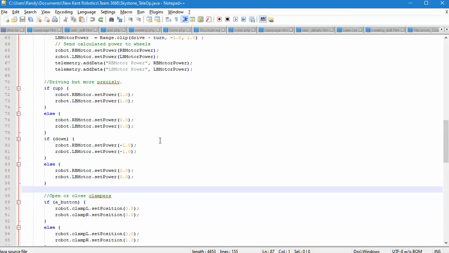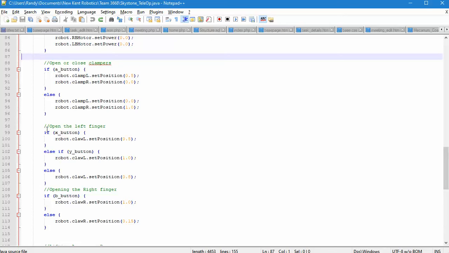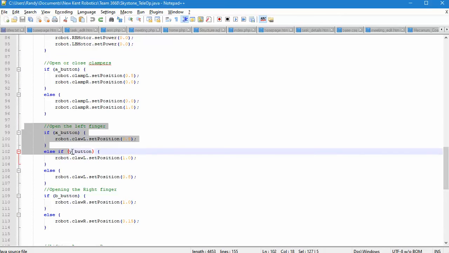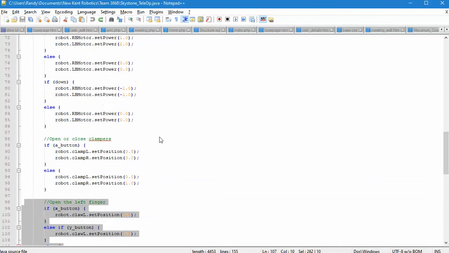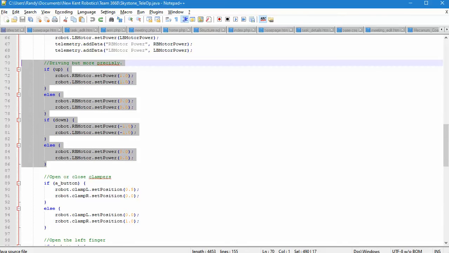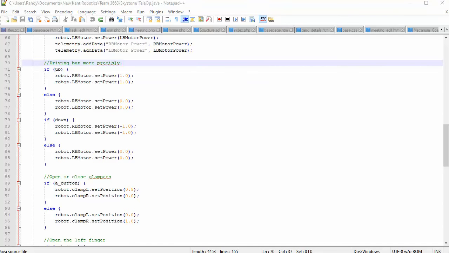So as you can see, this is not what we want. What we'd like to do in this case is to actually use an else if statement. If you look down below, the team actually did have something similar down here on the opening of the left finger. But let's stay up here on this code and look and see how this can be fixed.